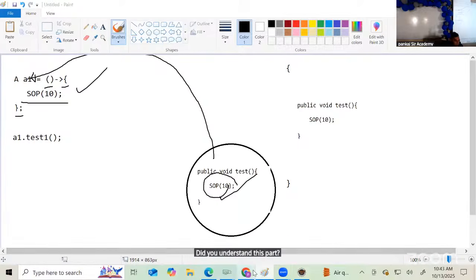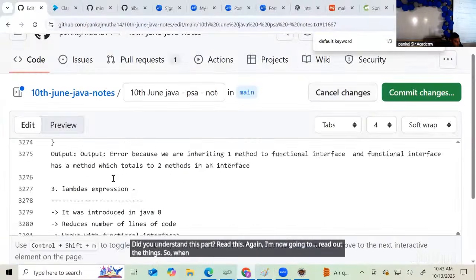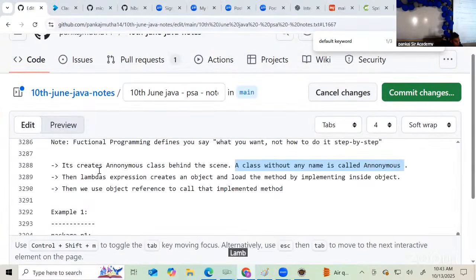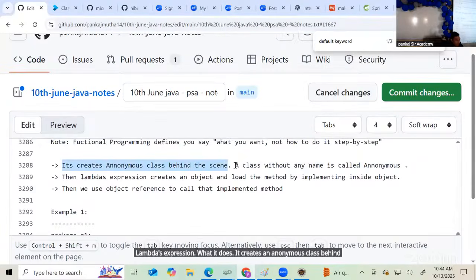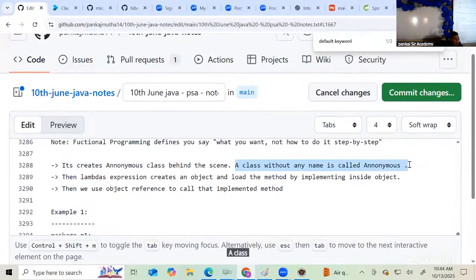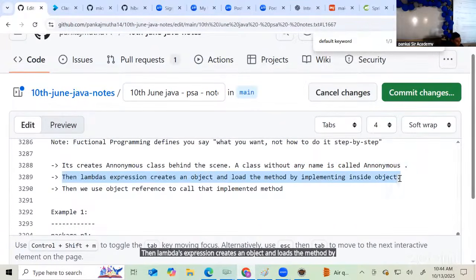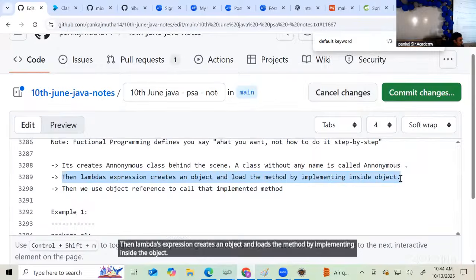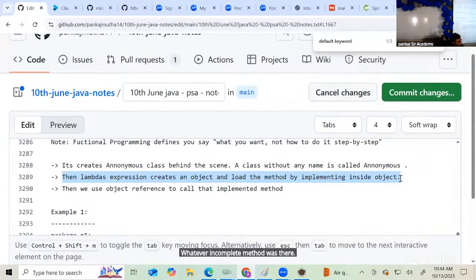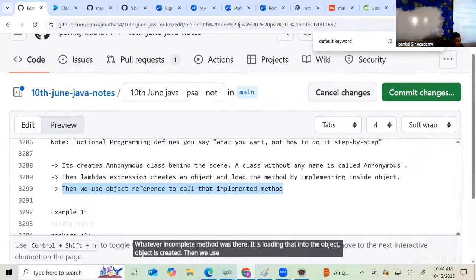Read this. Again, I'm now going to read out the things. When I use this Lambda expression, it creates an anonymous class behind the scenes. A class without any name is called an anonymous class. Then the Lambda expression creates an object and loads the method by implementing it inside the object. So whatever incomplete method was there, it is loading that into the object created. Then we use the object's address to call that implemented method.